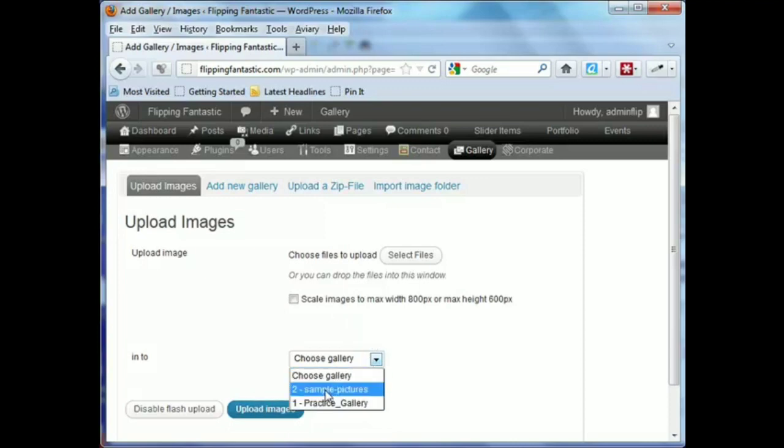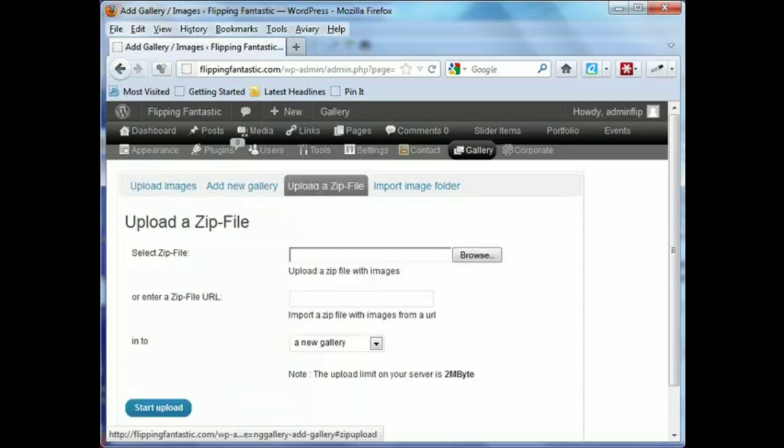I created a gallery called Sample Pictures, and I put a folder called Sample Pictures on my desktop. It's just a bunch of stuff that came with my computer. Here's where you add a new gallery and give it a name. We're going to bypass this for now because I'm going to show you a neat trick. But this is how to upload a zip file. You can upload a file in zip format of all your pictures.